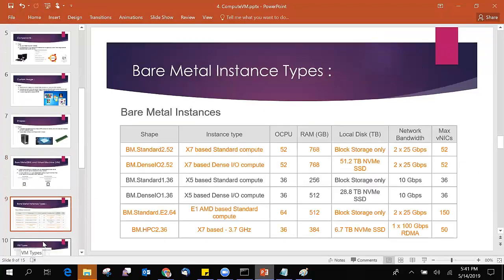So, the bare metal instance type. Coming to the types of instances, based on our requirement, we choose the bare metal type. It comes with the maximum RAM. Currently, the maximum RAM is 768 GB and the CPU cores are 52. It will provide 2 x 25 Gbps bandwidth, and the maximum number of VNICs we can attach to that hardware is 52. VNIC means virtual network card. Okay, and we have Standard and Dense. Based on our requirement, we choose.